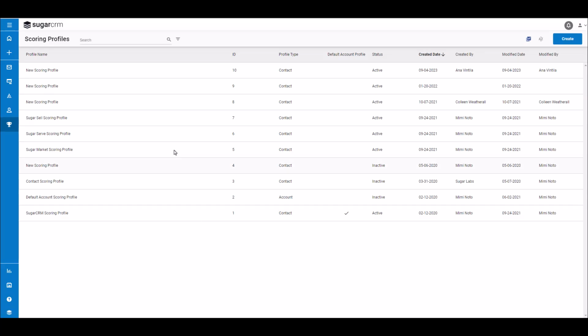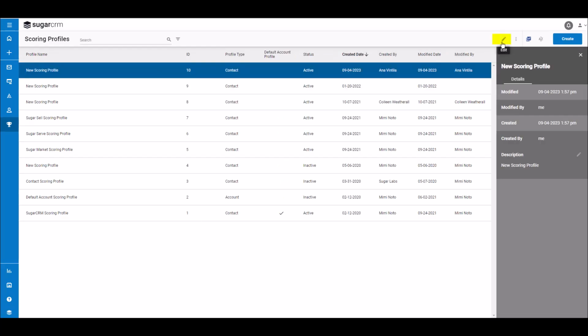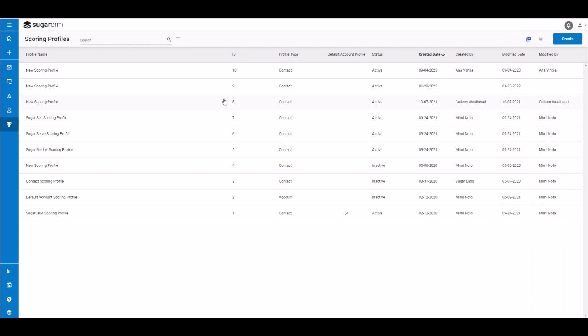To edit a profile, you'll need to hover over the pencil in the right-hand corner and click Edit. Clicking on the three dots will access the context menu. Here you can choose to duplicate or deactivate your profile, which will set it to inactive.